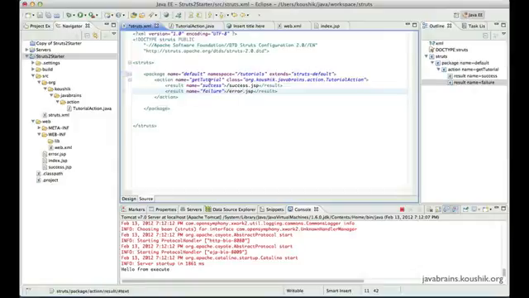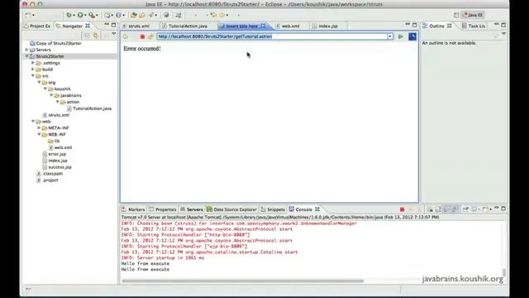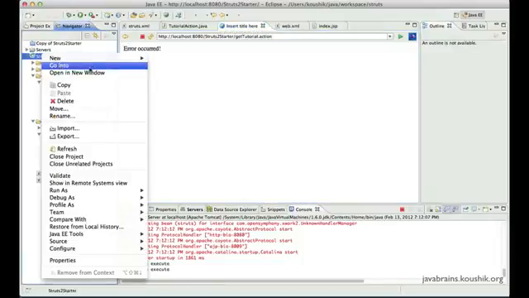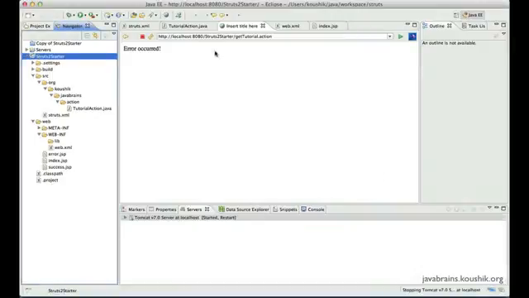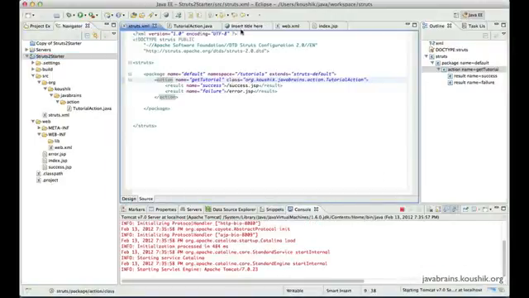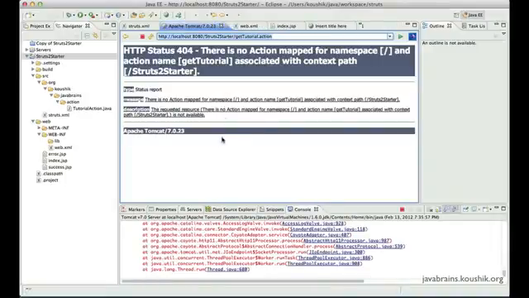So let me save this. Now when I access this without the namespace, let's say I hit enter, I get an error. Of course I'll have to restart it because it's an XML change. When we're doing an XML change, like in a struts.xml, you will have to restart the server. So, okay, now I've restarted it, and let's access this URL, the one that we used to access before we did the namespace change. Now, if I access this, look at the error that gets displayed.